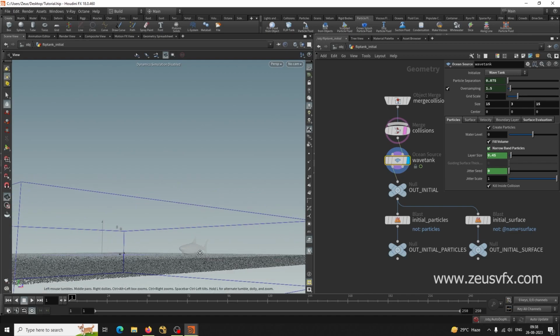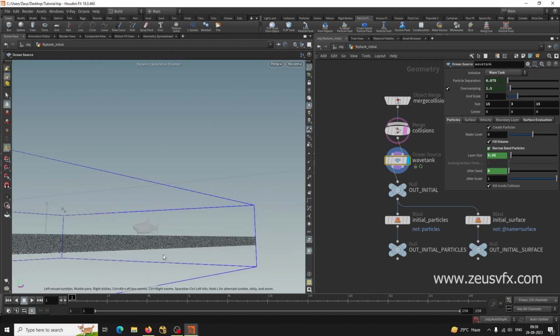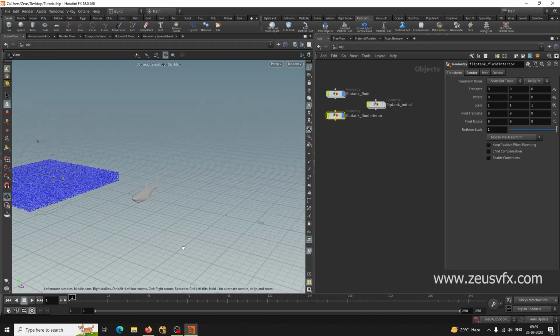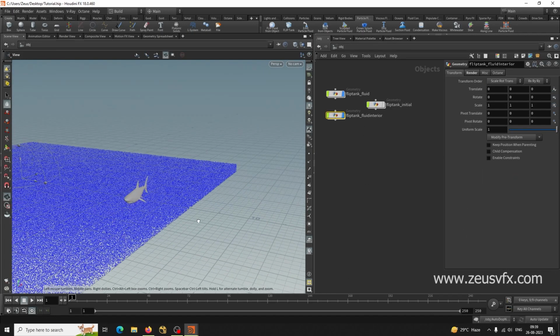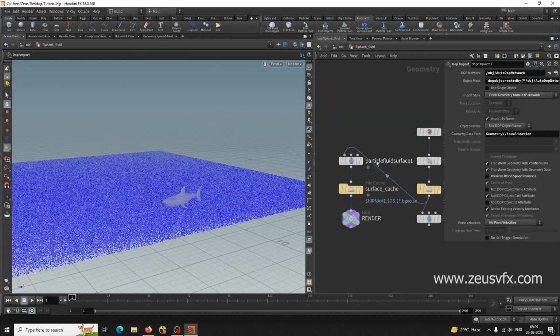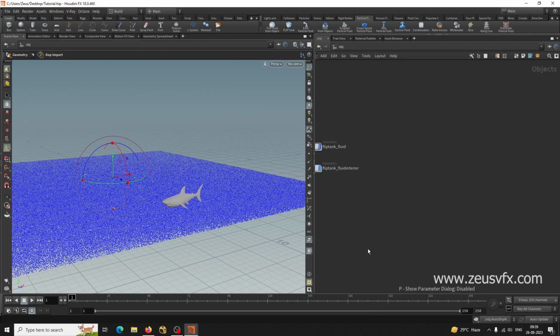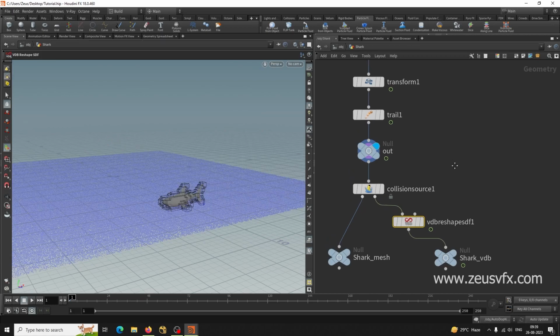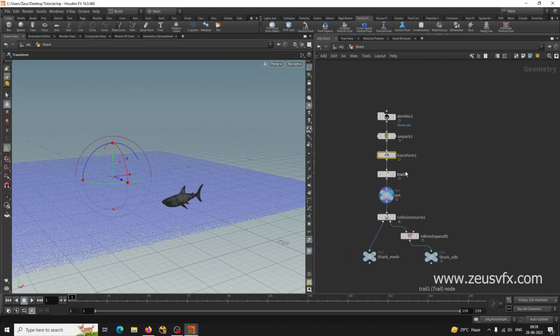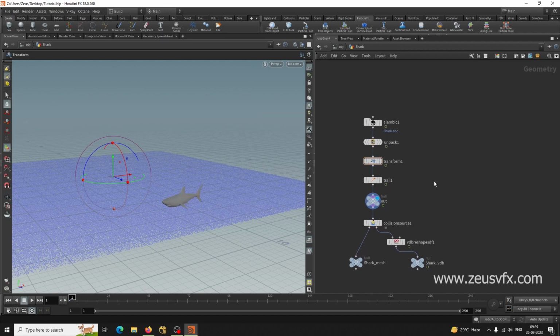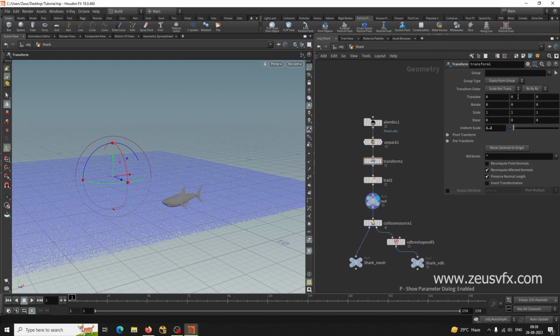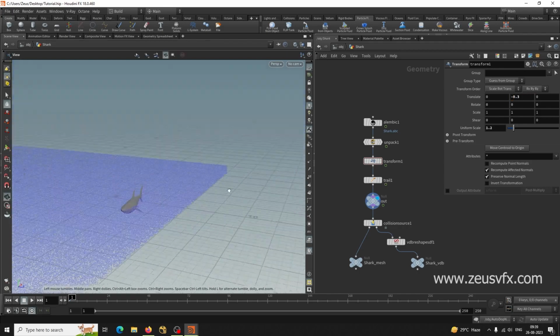See, if you look here, our shark is moving a bit up. It should be half submerged or partially submerged or completely, depending on how you want it to look. In my case, I want my shark to be partially immersed. So let me just go to shark and transform it a little bit. Almost 0.5 is more than enough.